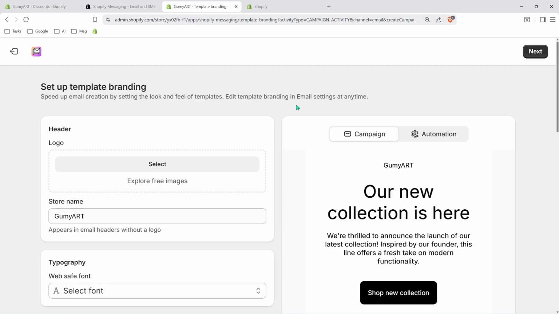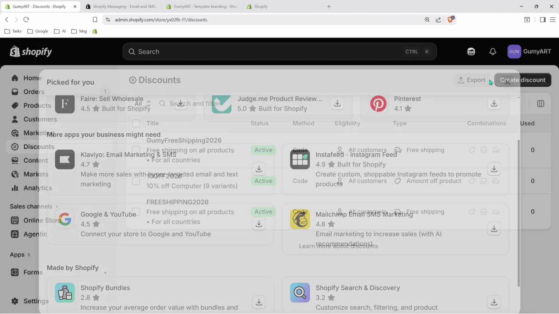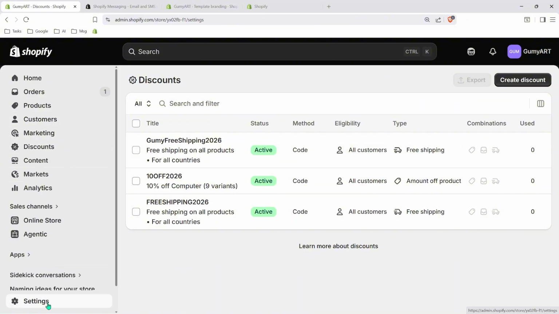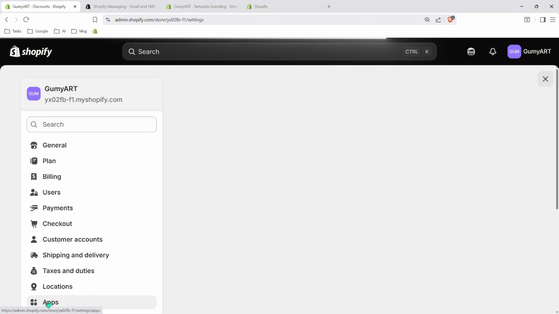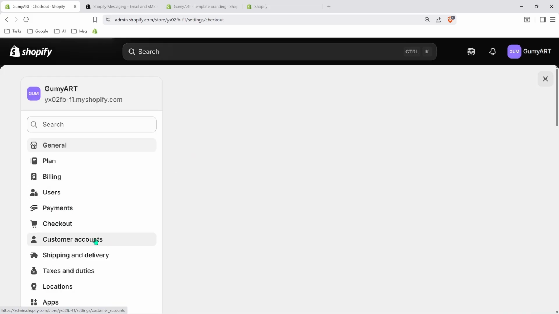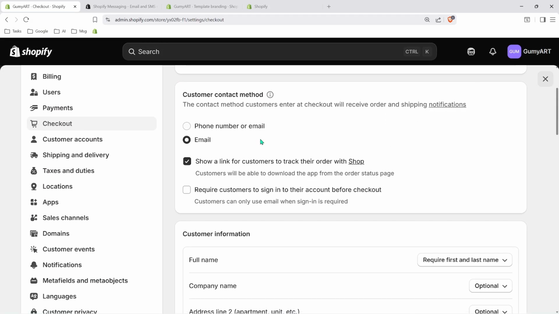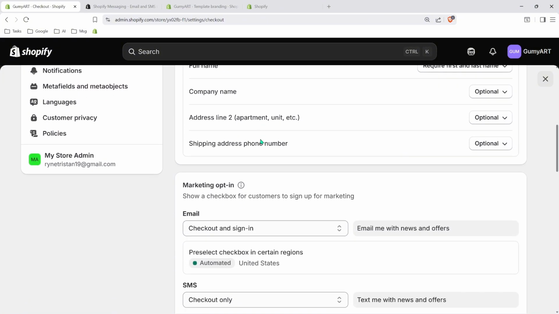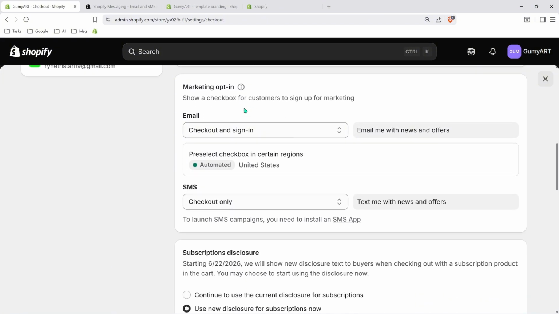Now, once you've set it up, you'll have to turn on subscriber collection at checkout. You'll have to ensure that you're legally allowed to email your buyers by capturing their marketing consent automatically. To do that, go over to the left panel, click on Settings right here under your Shopify admin, and then we are going to find Checkout. Just click on it. Now scroll down and we are going to find Marketing consent or marketing opt-in.